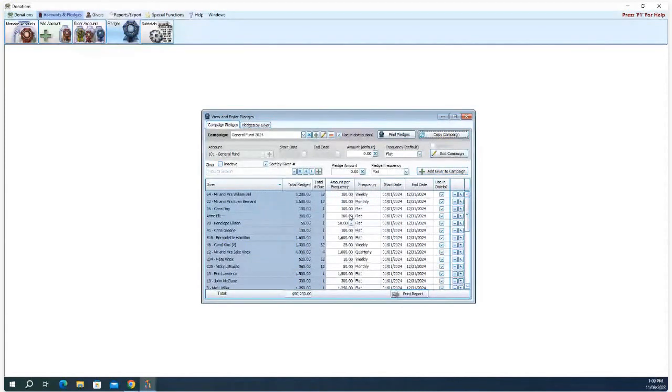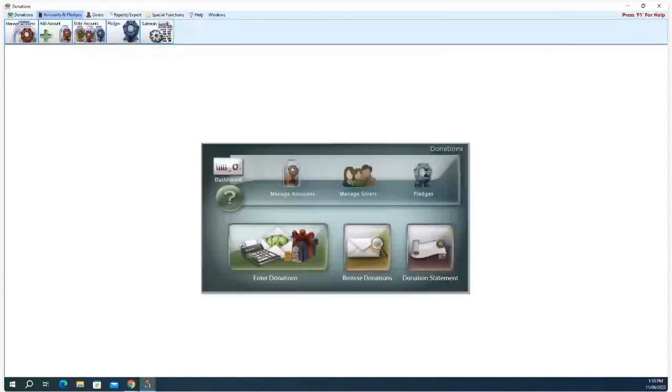Now it's going to take all of those people from 2023 and copy them here. You can see now all our dates are for 2024. All of their amount per frequency, frequencies, and total pledged is going to be copied from their 2023 pledge. Okay, pretty simple. This is done. Close out. You've copied your campaign from last year.